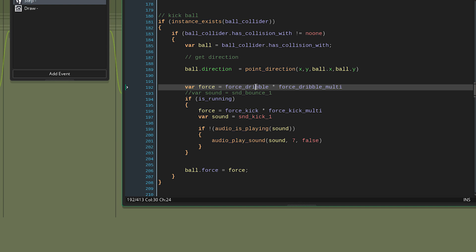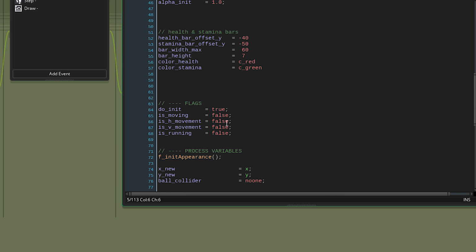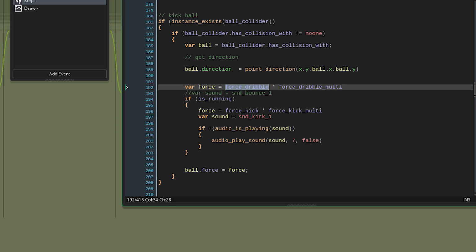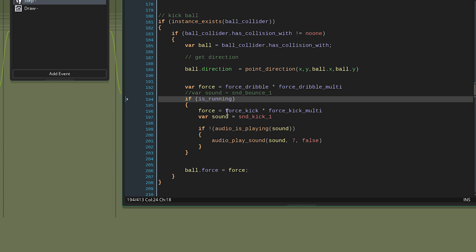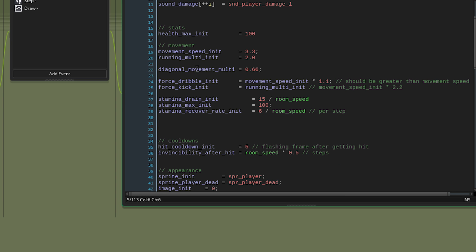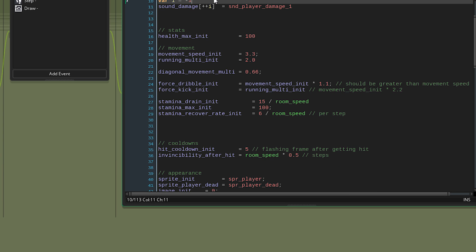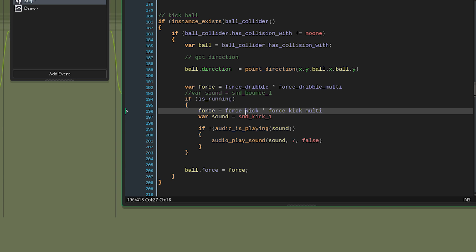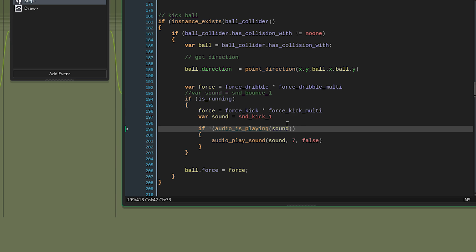So the force is the force dribble times the force dribble multi, as we had here in the create event. As you can see here, force dribble init is the force is movement speed times 1 times 0.1, so we just kick it a little bit. But if we are running, then we are kicking it really hard. It's not dribbling, it is kicking. It's here, kick init. And when we are running, then the force is not the force dribble, but the force kick times the force kick multi.